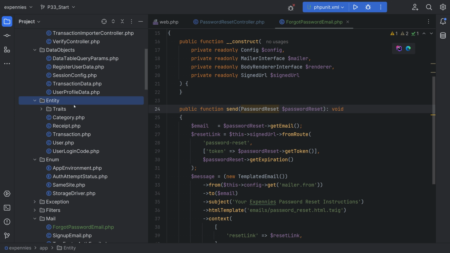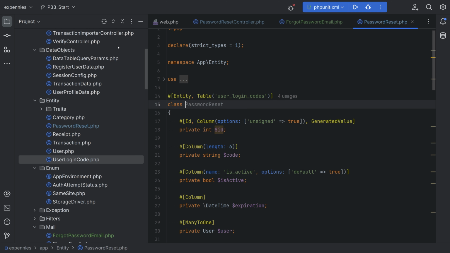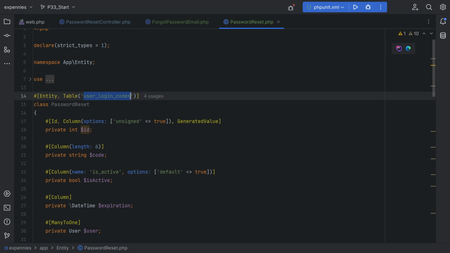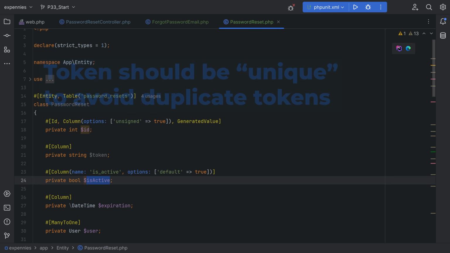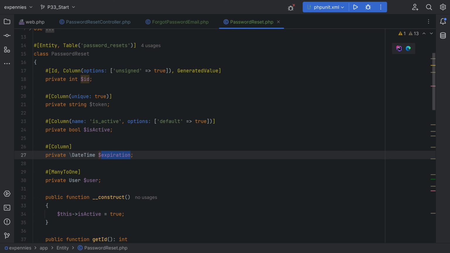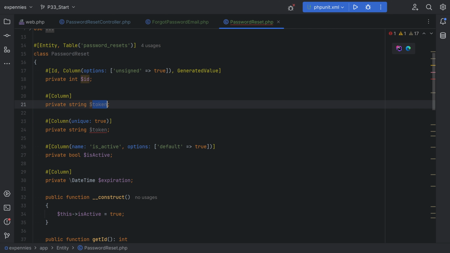So let's actually duplicate the user login code and call it password reset. And we're just going to change things around here. So the table name will be password resets. We have the ID. Instead of code, this will be token. We can get rid of the length 6. We'll keep the is active. We need expiration. We don't need the user, and instead we need an email. So we'll duplicate that and call this email.